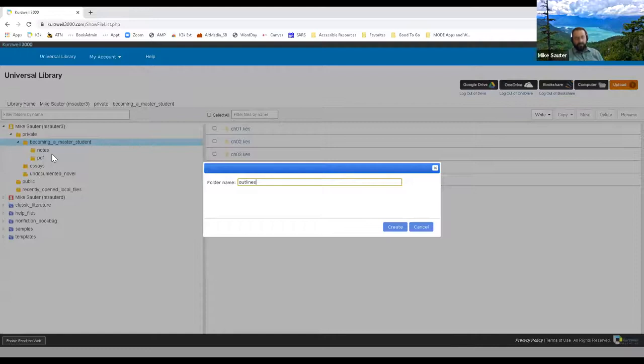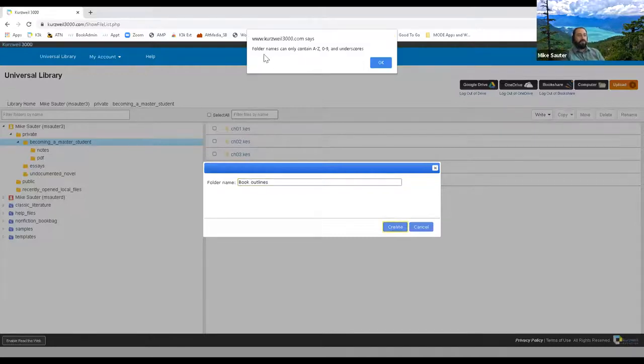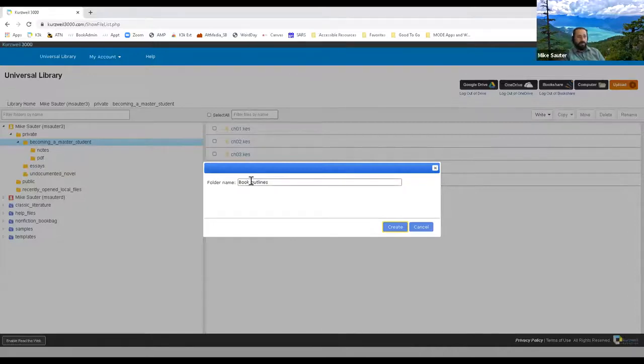Outlines. Now, there's a little quirk in Kurzweil. Kurzweil does not like spaces. It does not like uppercase letters. It does not like any other symbols other than regular text. So let's say if we had named this book outlines and we typed a space and we attempted to create the folder, it's going to say, oh, you can't use anything that doesn't have A through Z or 0 through 9 with underscores. So what do I need? I need an underscore.